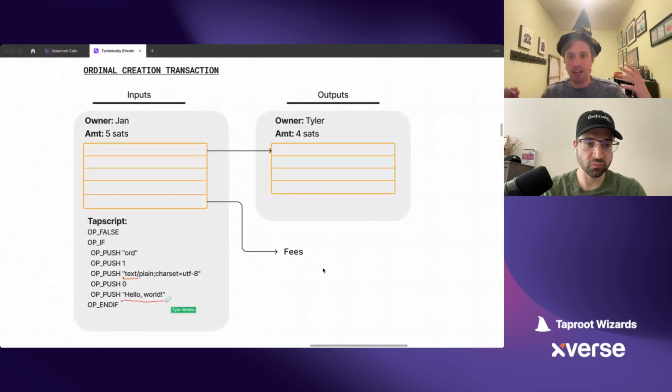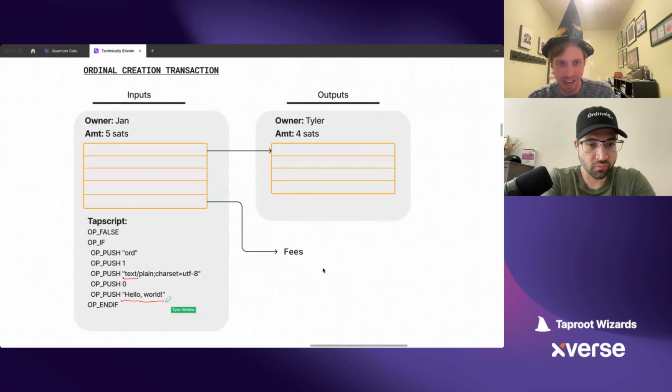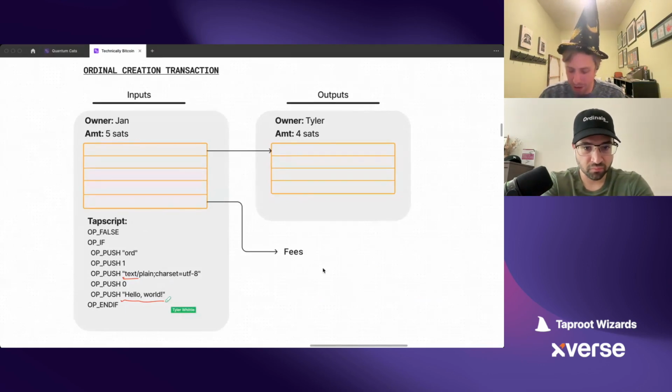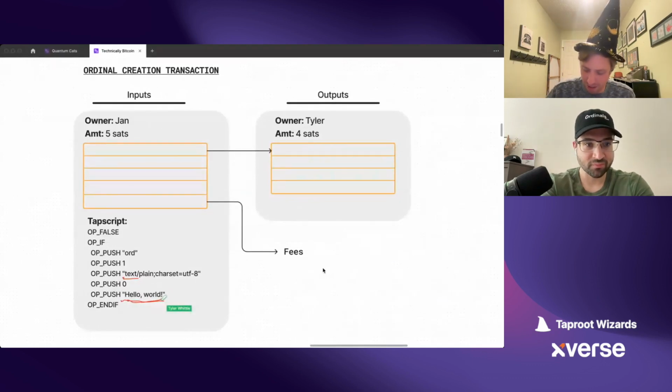And so in the ordinal creation transaction, we have some input, and it looks like, Jan, again here, you own that input. And you're basically saying, hey, with this input, I want to associate this hello world data with a sat. Which sat is it going to be? Well, it's going to be the first sat. And so up here, essentially what you're saying is, in this sat, whatever its number is, let's say it's sat number 101, I want to associate it with hello world.